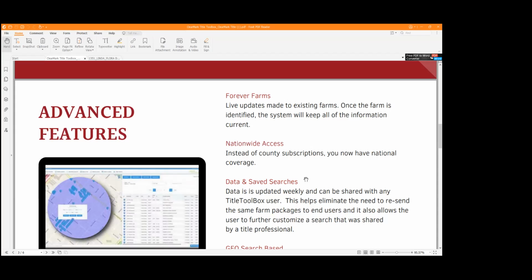Nationwide access. This system allows you to pull information on a national level. So if you have a client that's moving out to Texas or North Carolina and wants information out there, you can look that up for them as well.